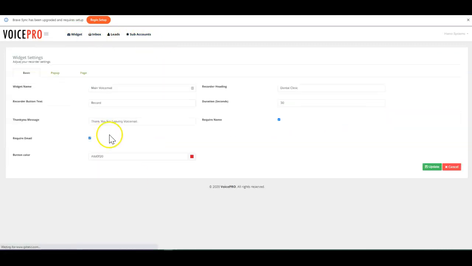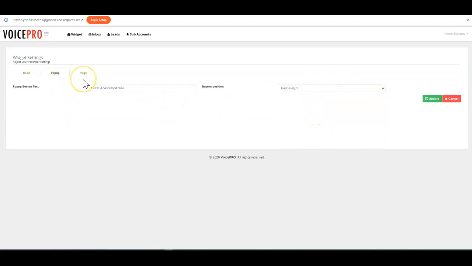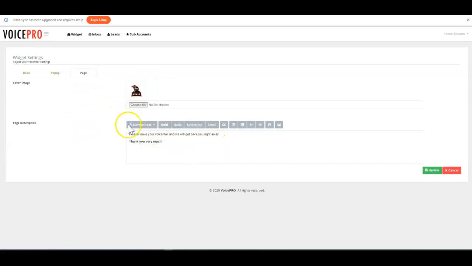So let's modify it. This is the basic one. This is the button that you will use later on, the pop-up. It can be on the left, the middle, the right, any part of your website. It's more intrusive though, but it's also effective. And the page one is the one that you share as a basic URL. It's a mini website, a mini page. You can modify the picture, the photo, and the message here. So you can insert images or modify this text.